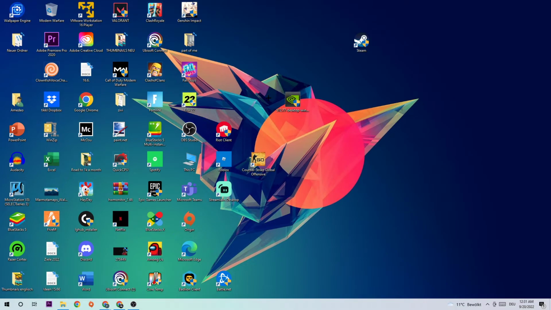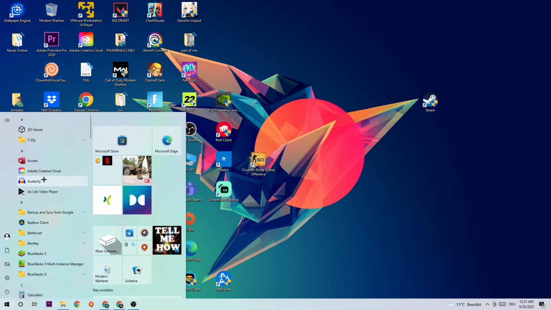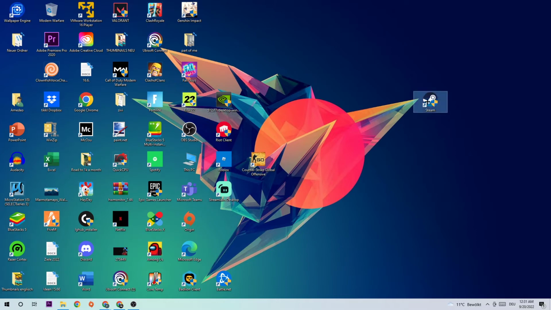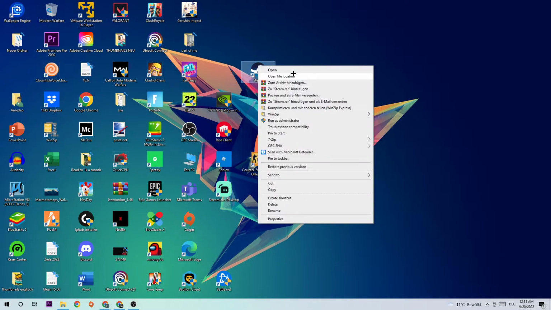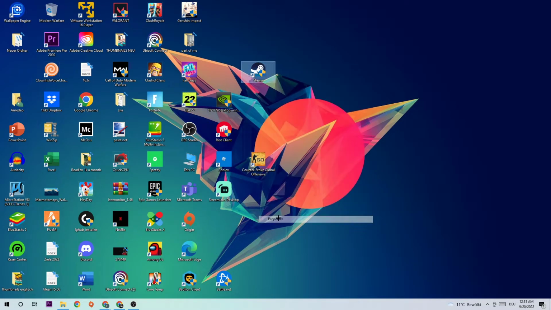And the next step is gonna be to take your Steam or your Halo shortcut on your desktop. And if you don't have it on your desktop, simply navigate to the bottom left corner of your screen where you're going to click onto the Windows symbol and use your Windows search function in order to find it. So once you found it, simply drag it right back on your desktop. Take it, right click it, and go to the very bottom where it says properties.